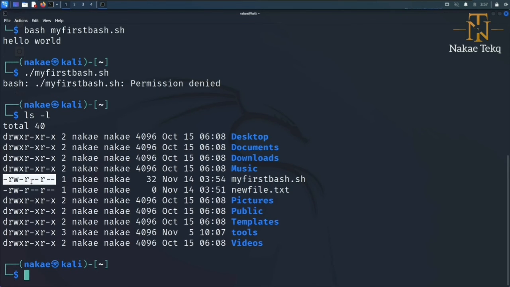If you don't understand permissions, I have a video link in the description below. Go and watch my video on file permissions. So we only have read and write permission. We can read and add something to the file, but we can't execute.